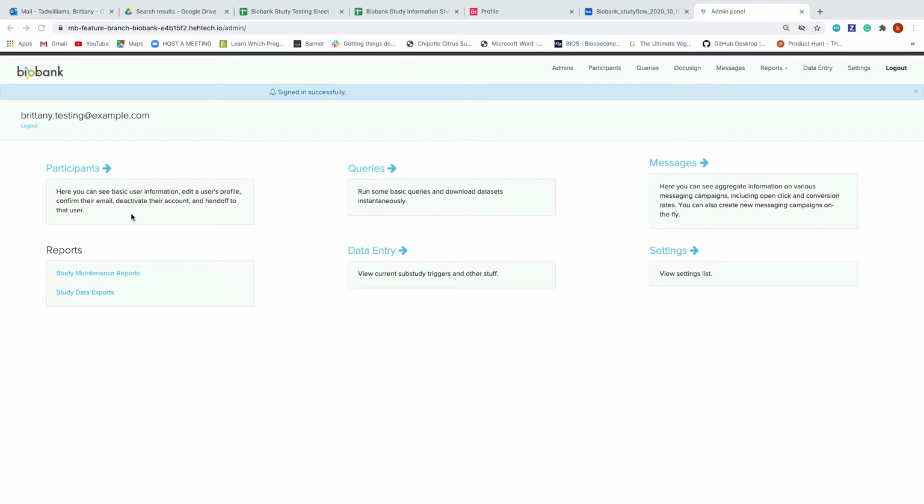The Reports tab allows you to see participant responses to survey questions, as well as check the status of my chart integration. And you can also track participant recruitment through the reports. The Messages tab provides a high-level overview of all the messages that are configured for Biobank.